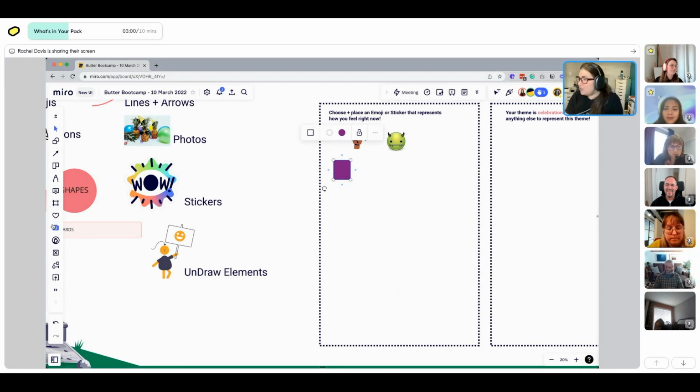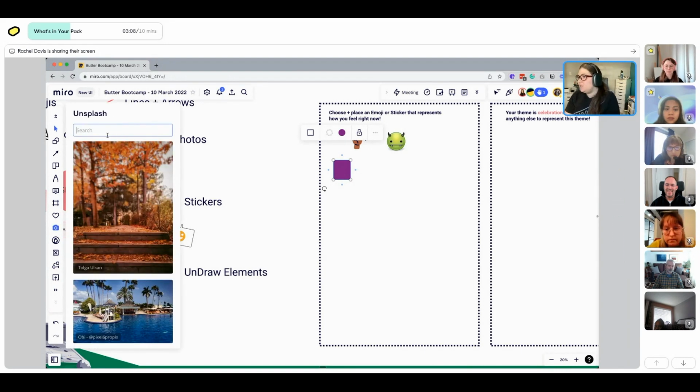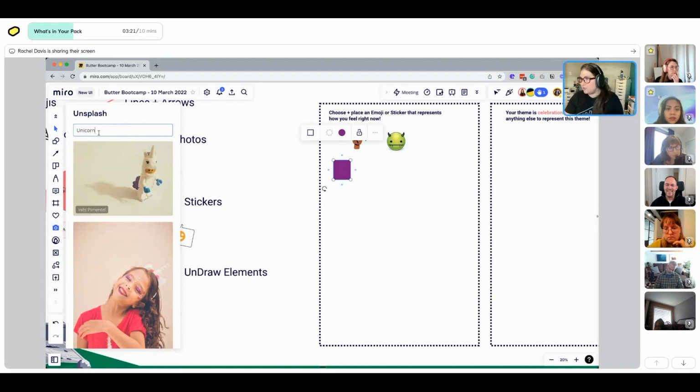And then I want to show you some other tools that aren't necessarily standard on the toolbar, but you can add. So Unsplash, you can search for Unsplash, but it doesn't always show up in your left toolbar. And I'll show you how to get it there in a second here, but you could search for anything on Unsplash. We just talked about unicorns. So I'm going to search for unicorn.